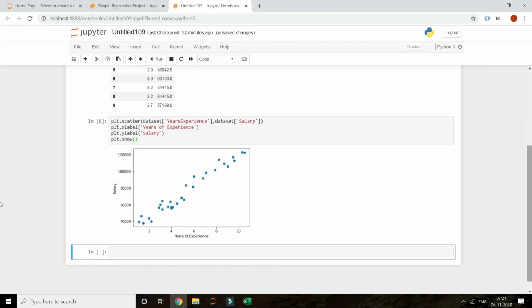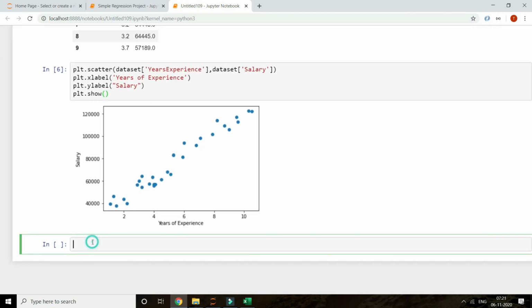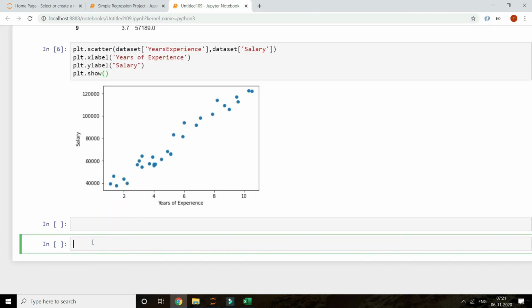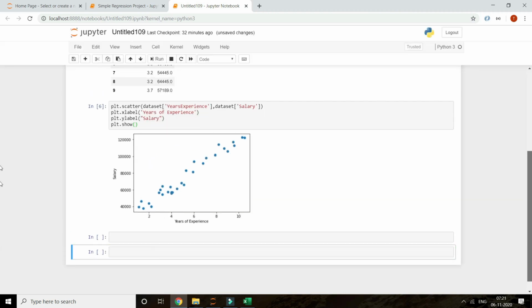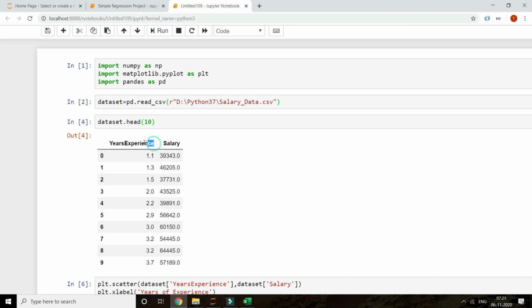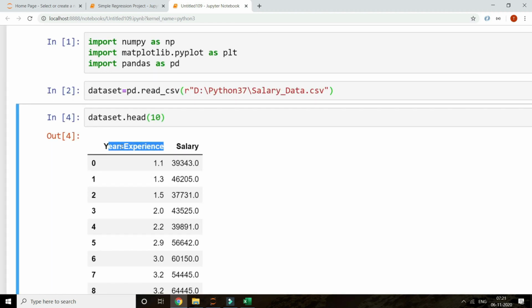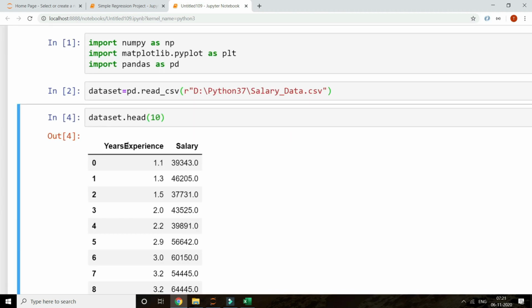Now let's move further and split this data into x and y. What is our independent variable? Years of experience. What is our dependent variable? Salary. This salary is dependent on years of experience, right? We have only one independent variable. This is called very simple regression, simple linear regression, you can say.